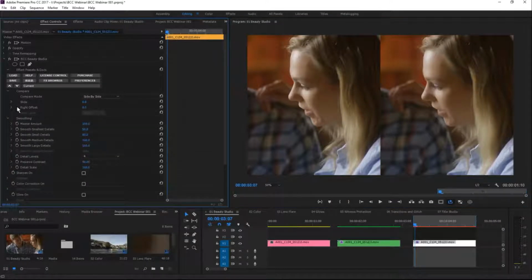And we can affect that by using the smoothing here. So I have my master amount, and I can just take that down to 0. Then we've got it back at 0, so it's not actually doing anything. Or we can start to crank it up past 100, and if we crank it up really high, it's going to start to look unnaturally smooth, which is not really what we're after.